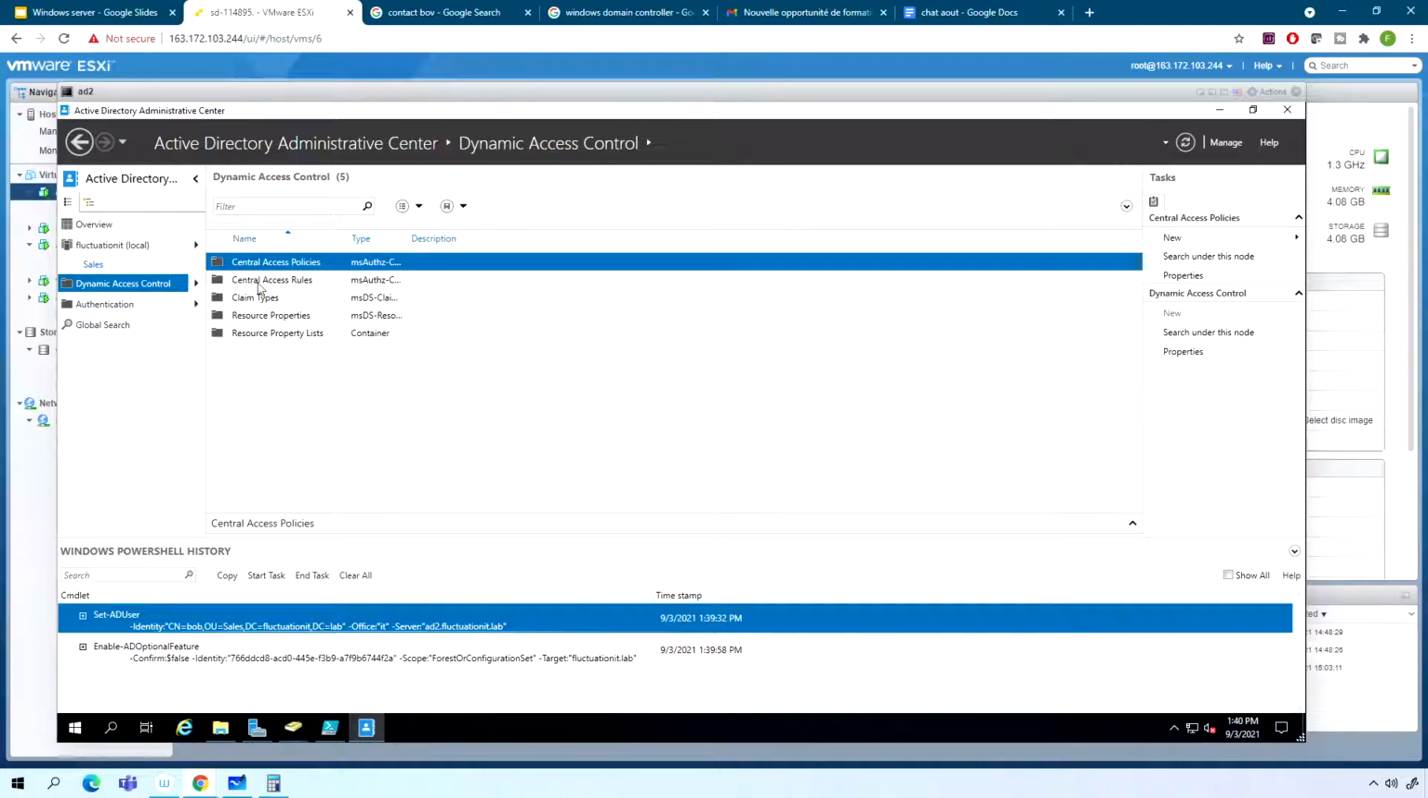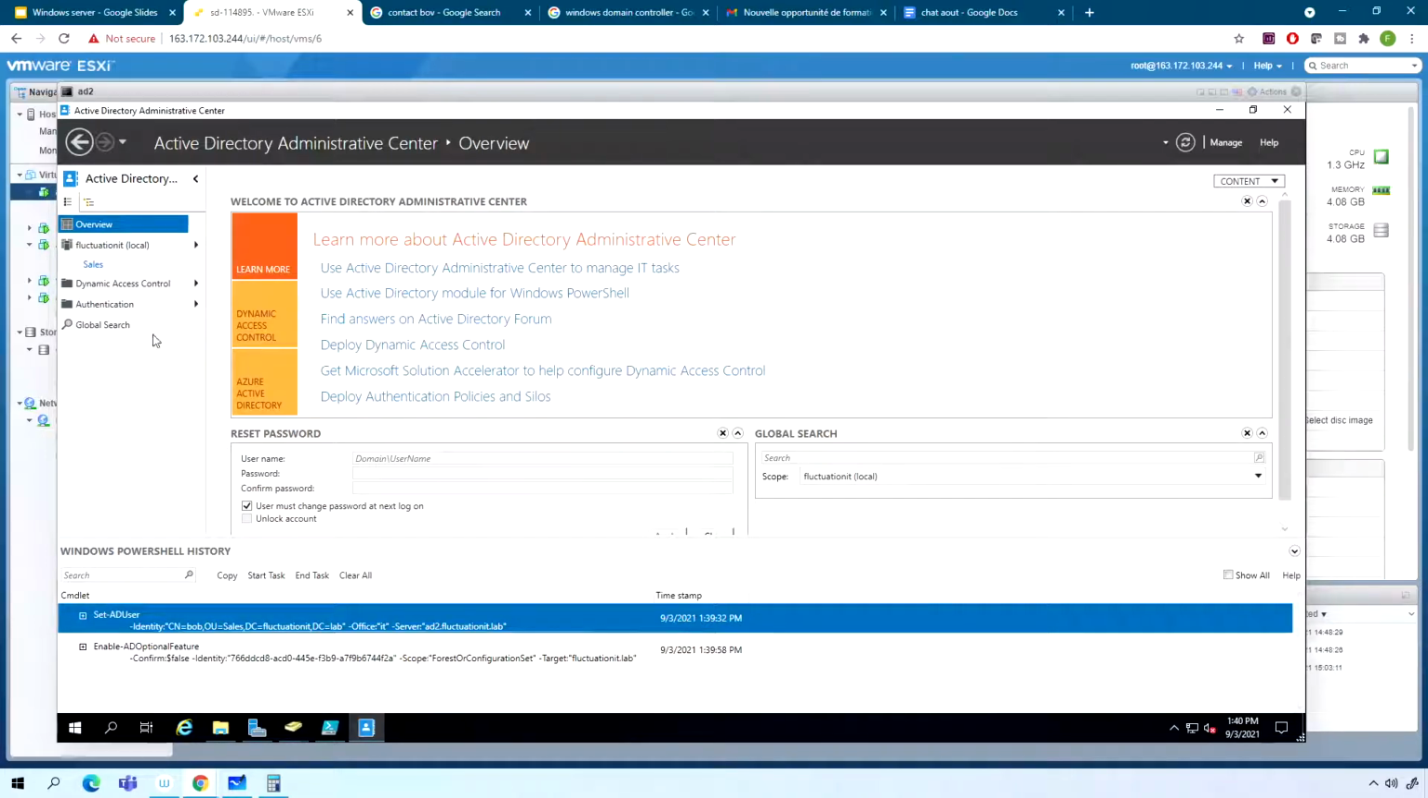It's another way to share your folders. This is fantastic, but I'm not going to cover that in this section.